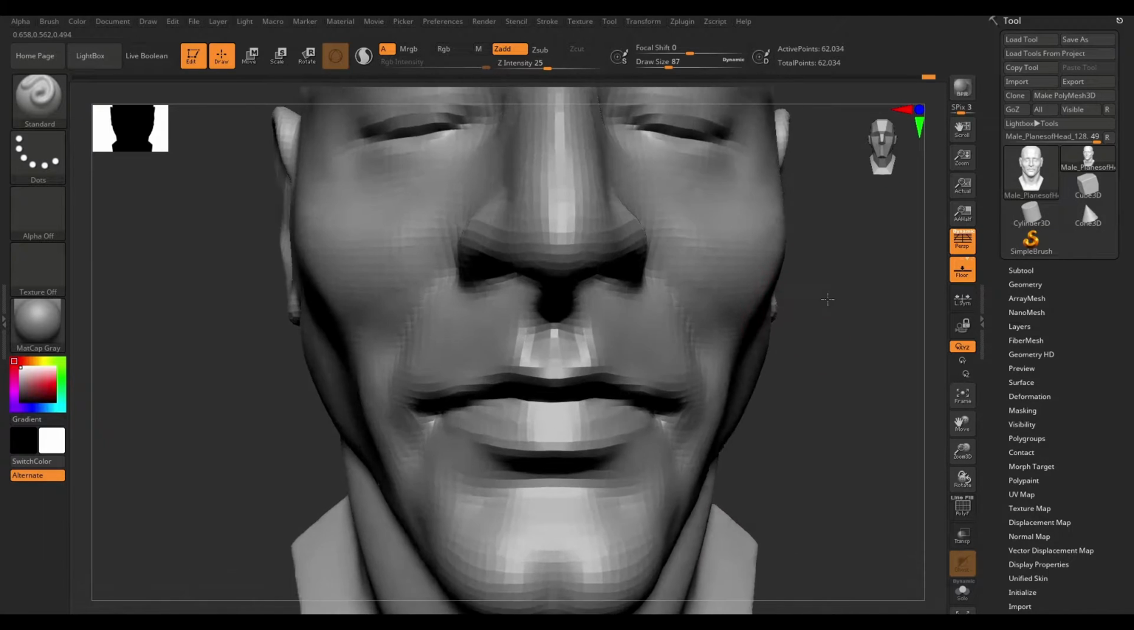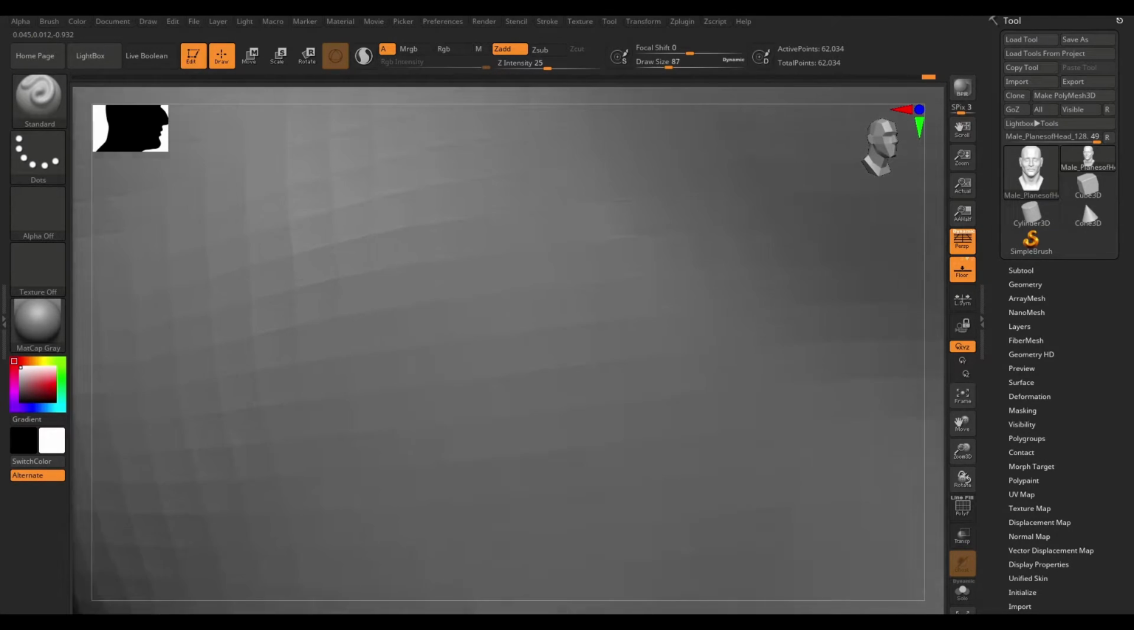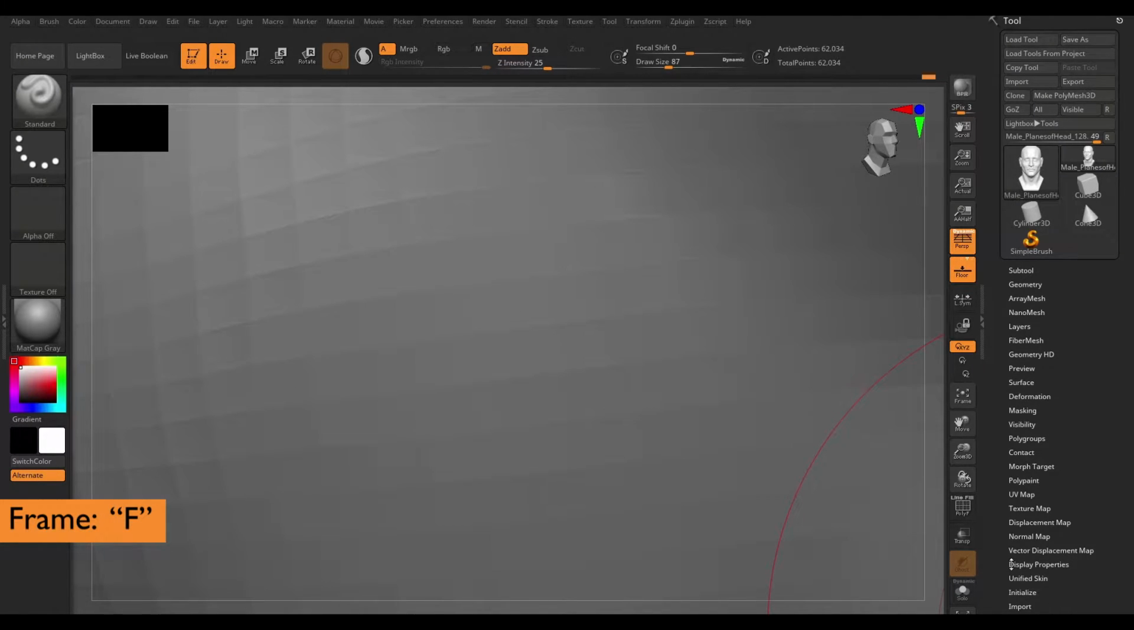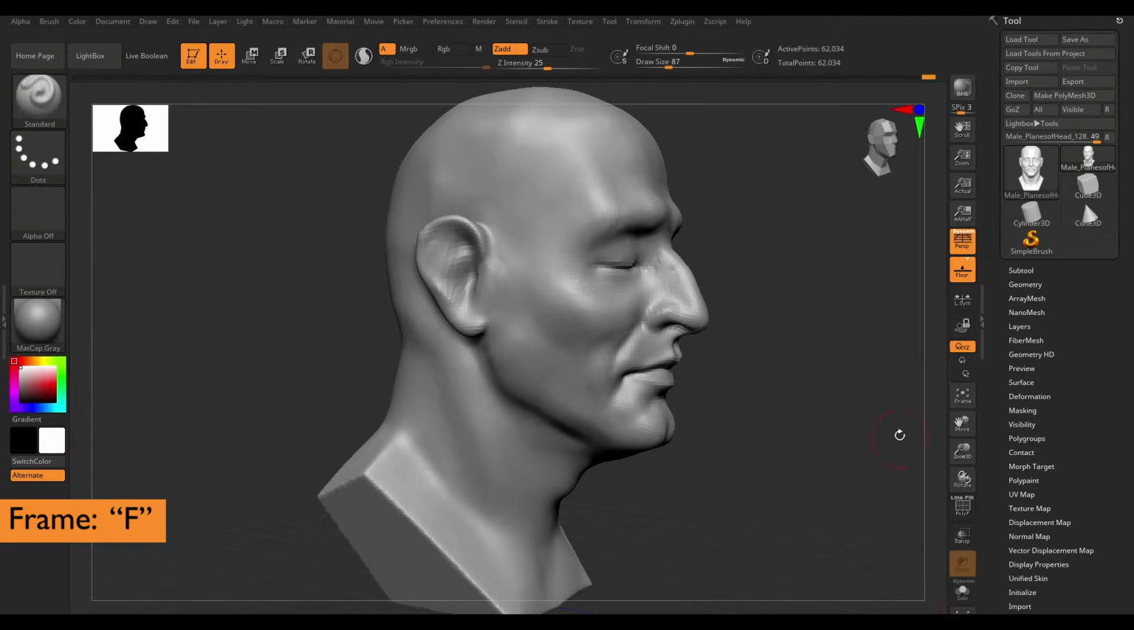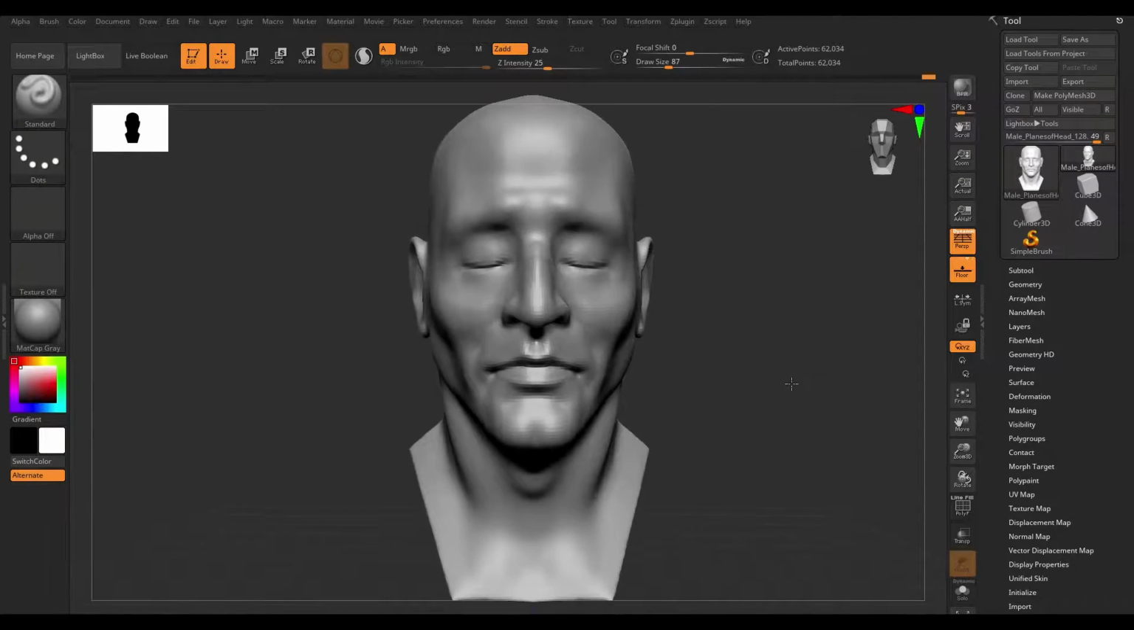Now, if you were to accidentally zoom into your model all the way in, all you have to do to get back is to frame your model, and the hotkey to frame your model is F. And now we're back to where we were.